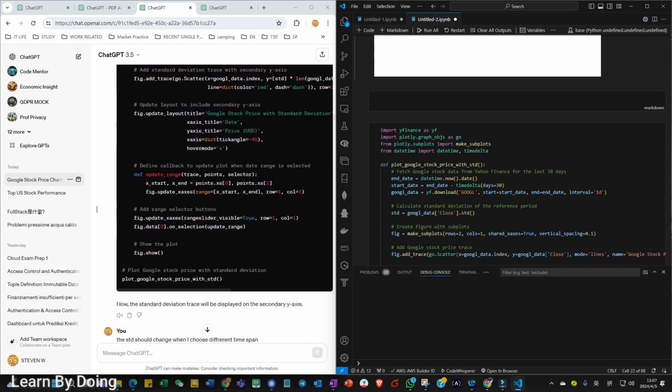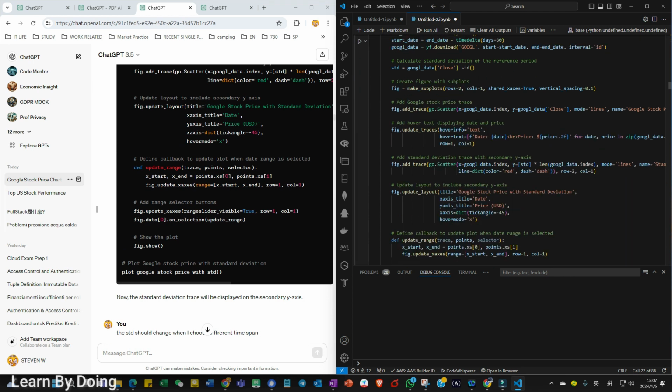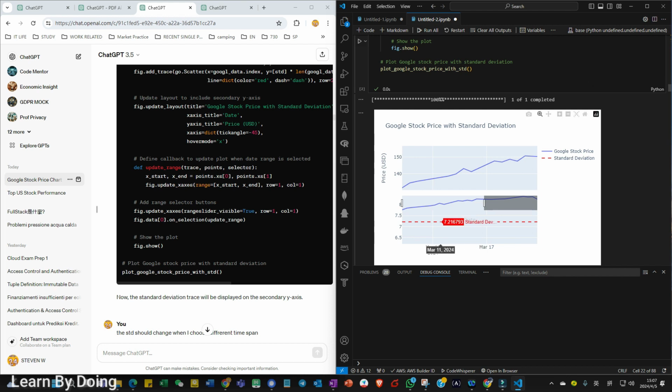So I say, standard deviation not on the secondary axis. So it updates the code. It says okay, now it's on the secondary y-axis. Let's see. No, it's not. Actually, it makes another graph very close to the time span choosing bar. It's not what I wanted. So I'm not sure if GPT 3.5 is now hallucinating, producing something strange, or it was a problem with my prompt.